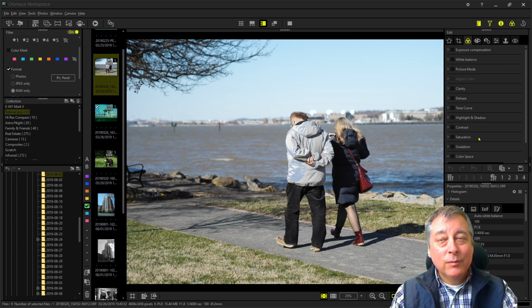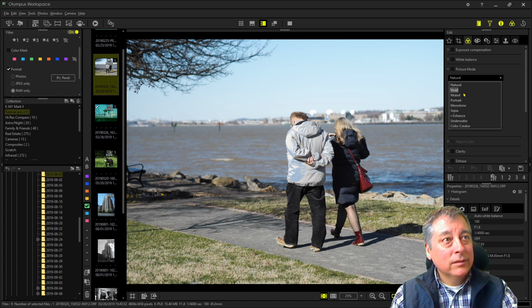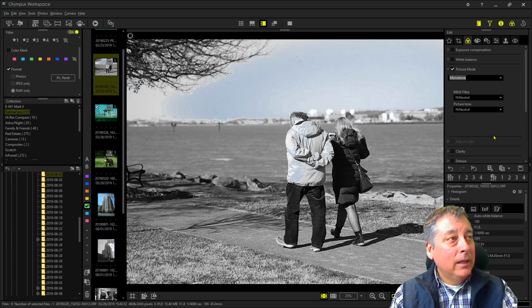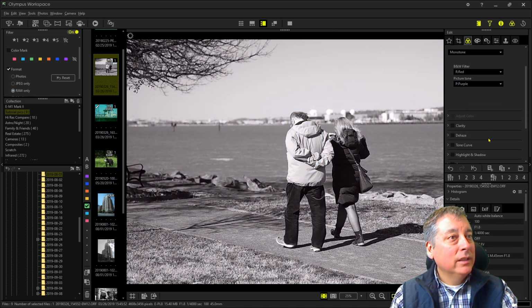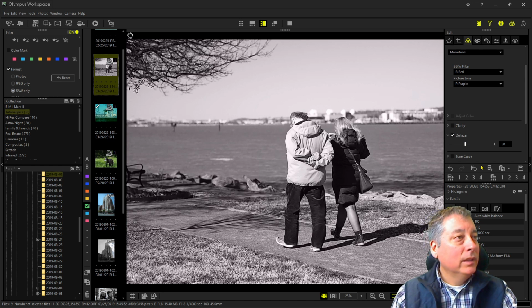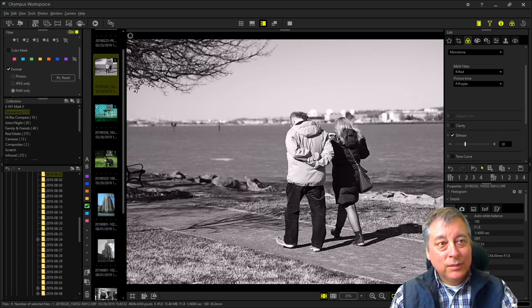If I want to make this a punchy black and white, all I do is go into the basic edit tab here. This is the 3 ring circles, and I go into picture mode, and I'm sure many of you have done this many times, and I select monotone, and that should convert it nicely. Then to make it a little punchier, I'm going to apply a red filter, and then let's add a little bit of a purple tint because I like purple tints. The only other thing I might do is dehaze it slightly. Let's give it about 30, like so. And yeah, I think that makes for a nice black and white image.